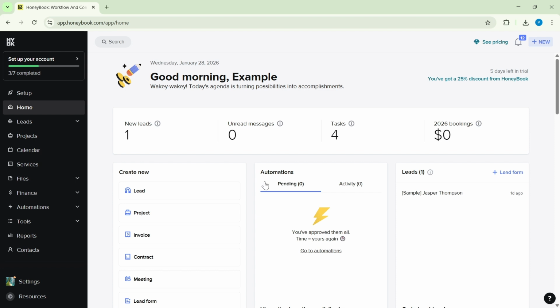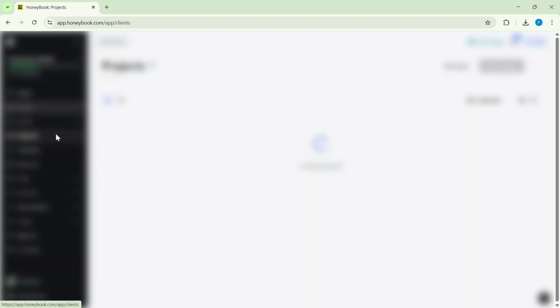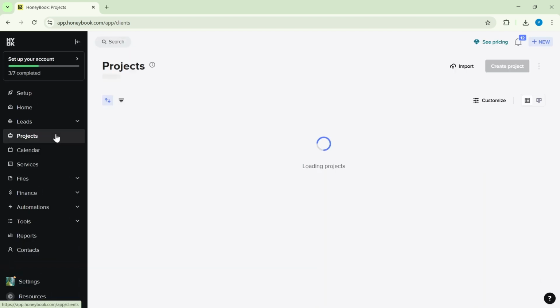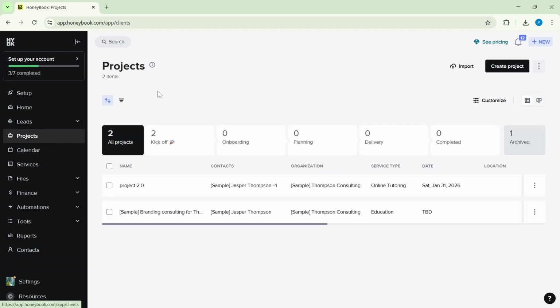From that left menu, click Projects. This opens the area where all your work lives. Here, you'll see your list of projects, typically grouped or filterable by stage. Think of this as your pipeline overview. It's where you can quickly understand what's new, what's in discovery, what's out for proposal, and what's already contract signed.